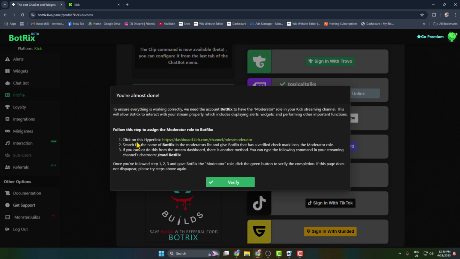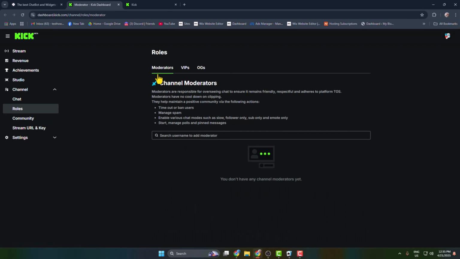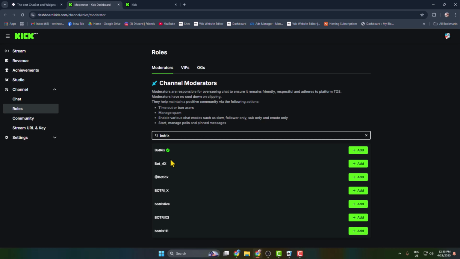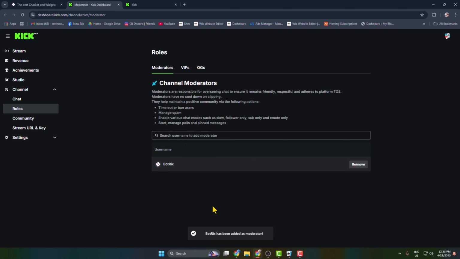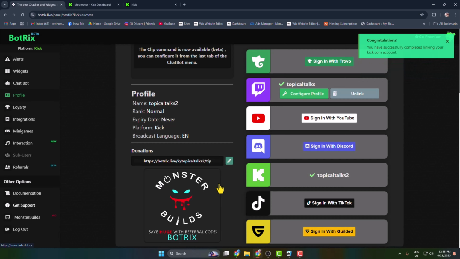So click this link and you directly jump into your Kick roles moderator section. In this box, type here Botrix and select Botrix. Click on add. Once Botrix is added, go back to the Botrix website and just click on verify, and here you can see I've successfully linked my Kick account with Botrix.